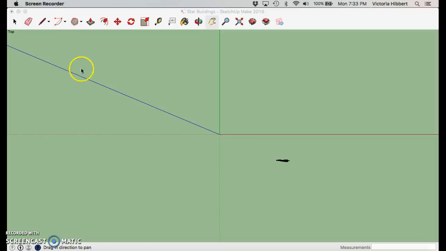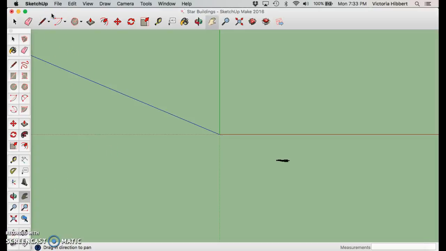Hello, welcome to the first step in the tutorial for the star buildings. First thing we need to do is actually make the star. So we want to make sure we're in top view so we can see what we're doing in our SketchUp area.